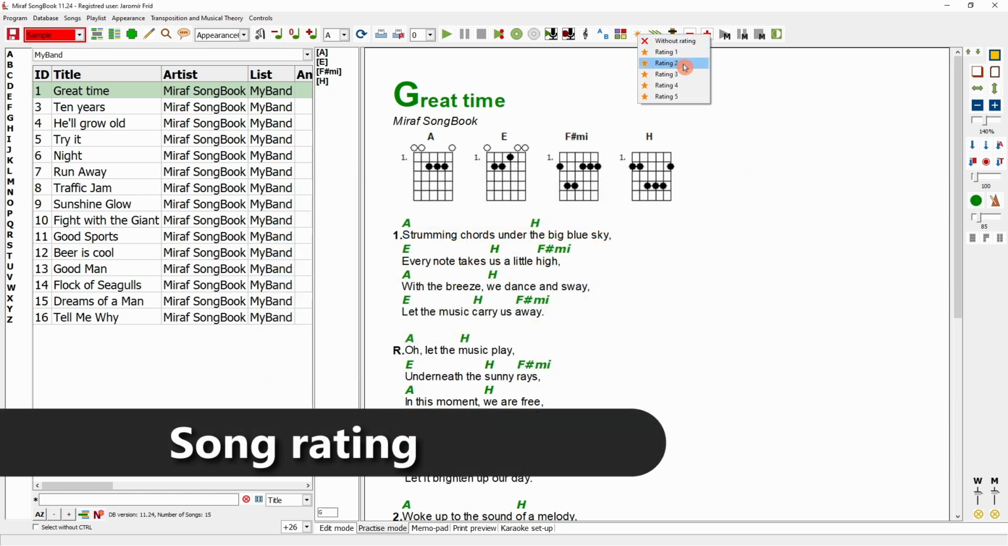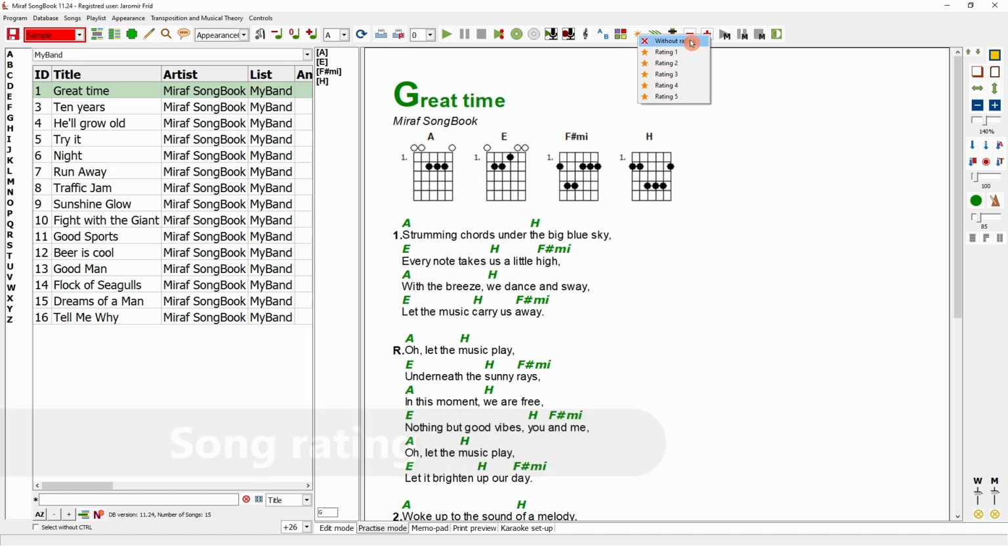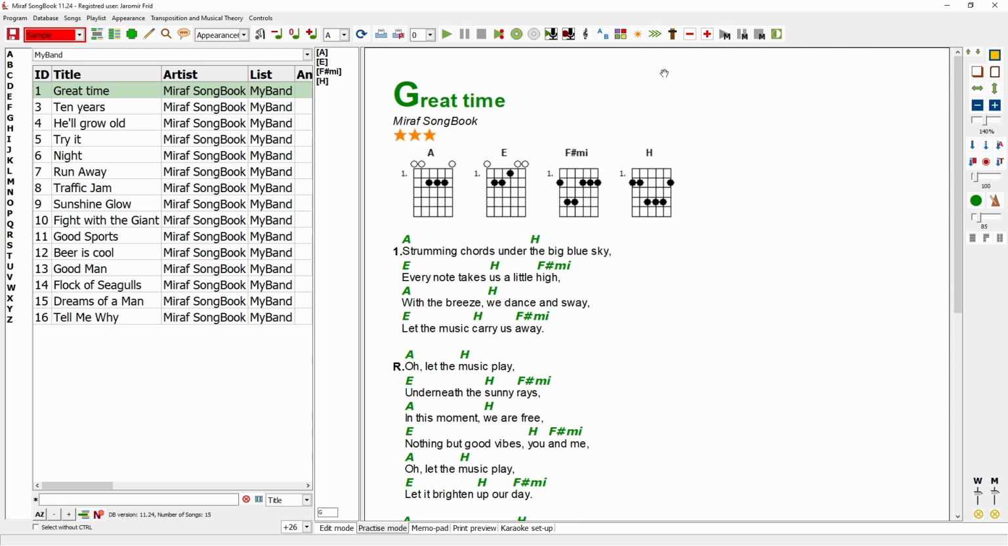You can also rate songs here from 1 to 5, or disable the rating system. If I set a rating, you'll see the corresponding number of stars. For example, I'll give this song a rating of 5, and you can see it now has a rating of 5 stars.